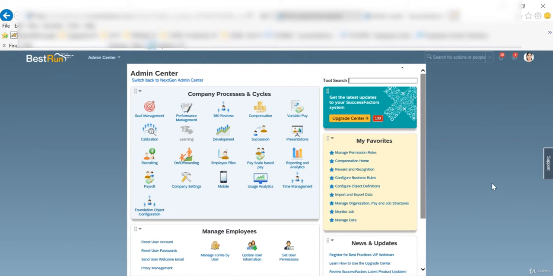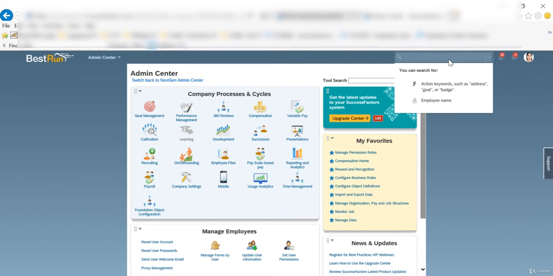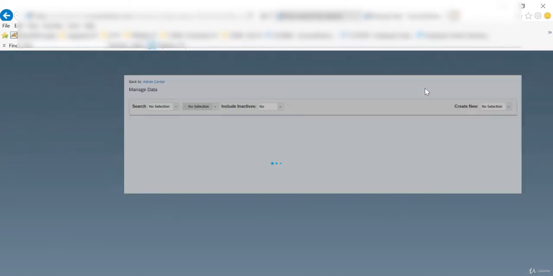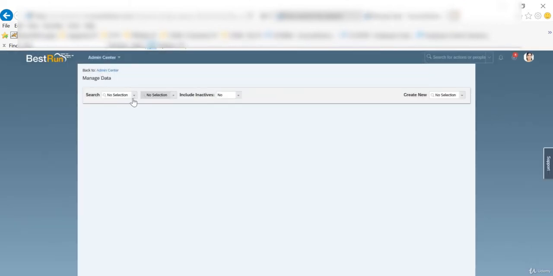Now let's look at the job function and job classification objects, which consist of job structures. So let's look at these objects. To look at these objects, you need to go to manage data. Under manage data, we will go for job function first, and let's look at the existing job functions.